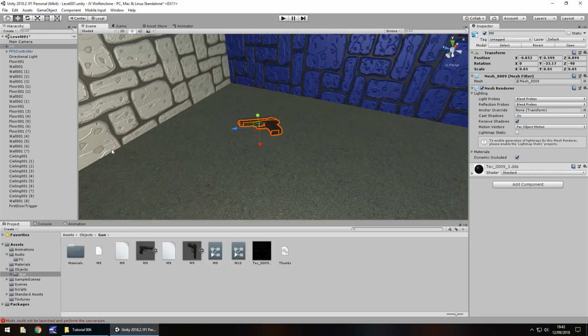Well, to do that, what we need to do is create a replica of us holding it. So I'm going to take this M9, I'm going to right click and rename, I'll just call it handgun fake, because this one is not the actual gun we're going to use. It's just a replica on the floor for us to pick up.